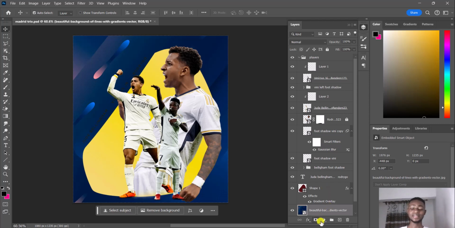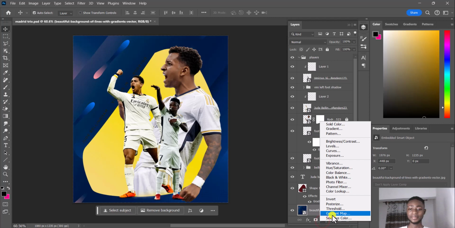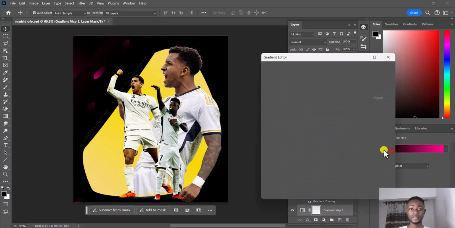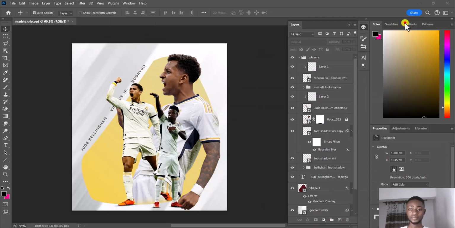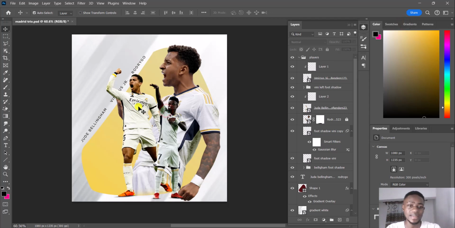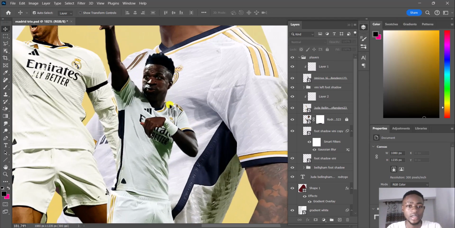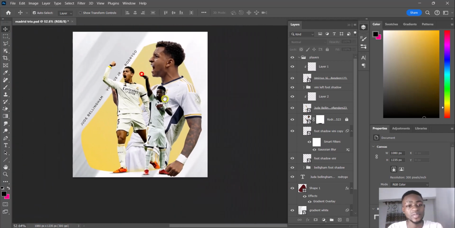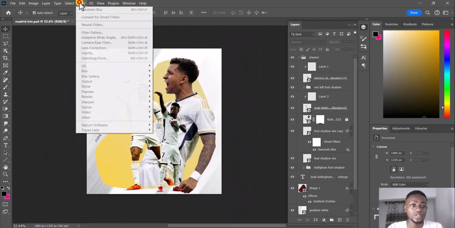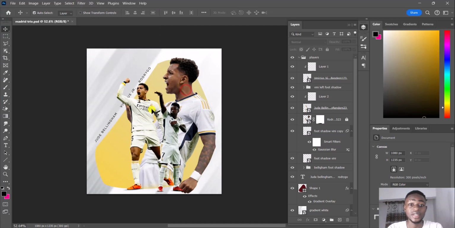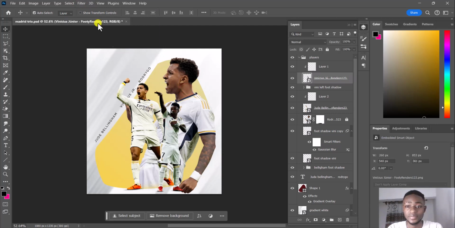Like now I can add my gradient map. So select something. Okay, so now what I'm going to do is go ahead and add the texture. So Vinicius here is really dark. I'm going to make him brighter, and all of those things are going to go down in my camera raw filter. First of all, let's select Vinicius Junior and begin with him.